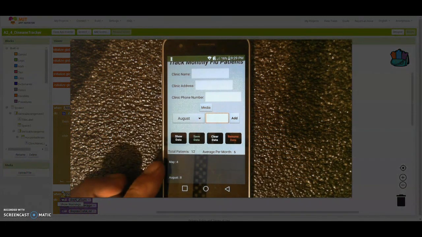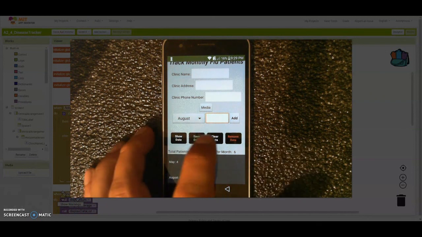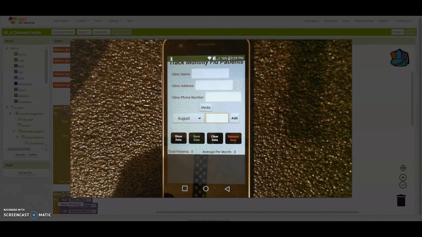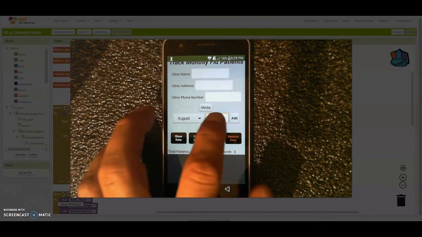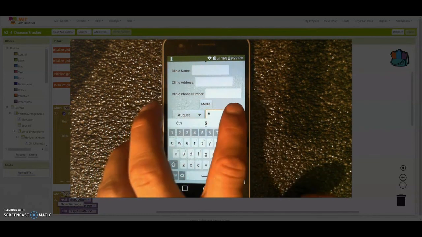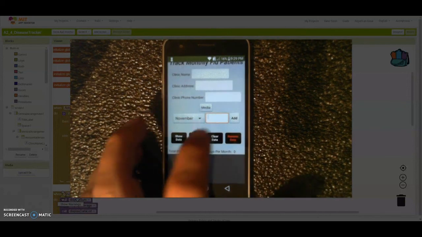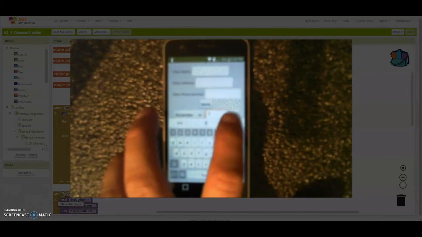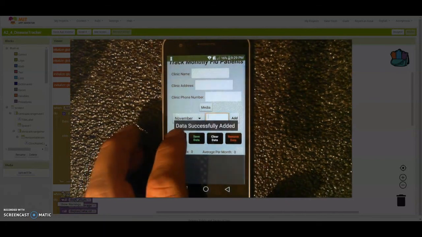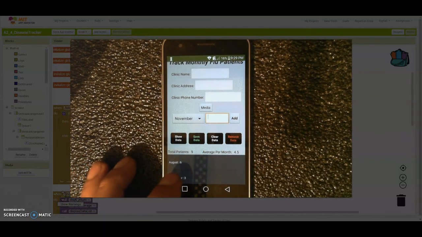At this time, we have that May 4th, we have that August 8th, and if we clear that data out, it wipes everything. So again, let's add some data here. We'll change the month here. Let's go to November. We'll add some data, show that data, and now you see we have August 6th.